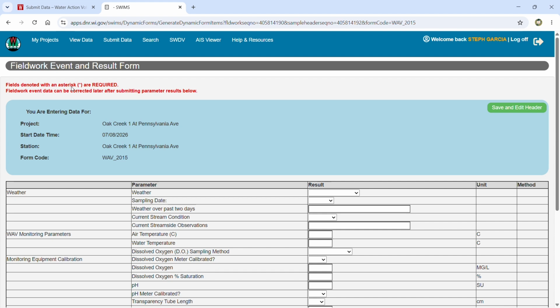On the next few pages, you will enter the weather information and water quality data you collected. Use the drop-down fields to select the weather, sampling date, and stream condition during your fieldwork event. Type in the description of the weather over the past 2 days before your fieldwork event. Enter values for each parameter that you monitored for. Skip any fields that you did not collect data for. Do not enter 0 because 0 is a value and implies that you did monitor for that parameter.